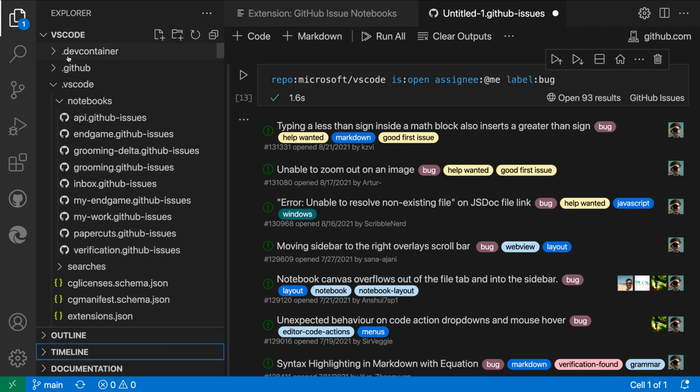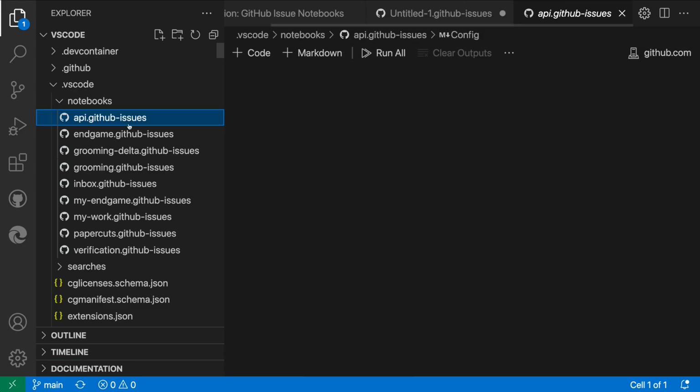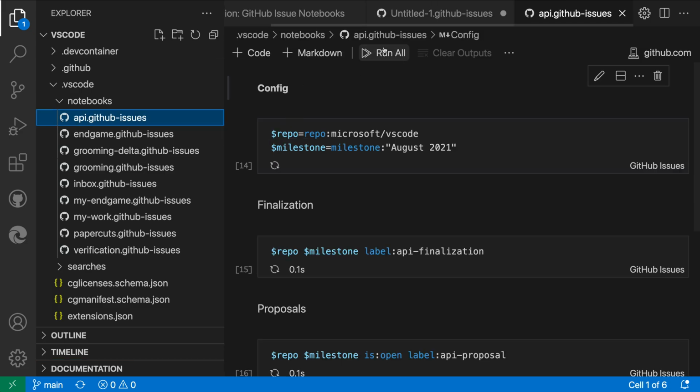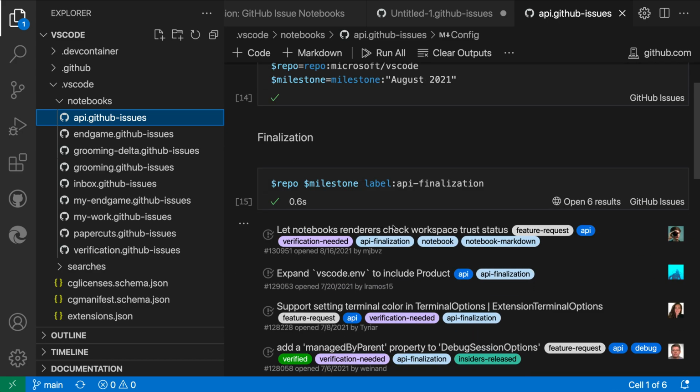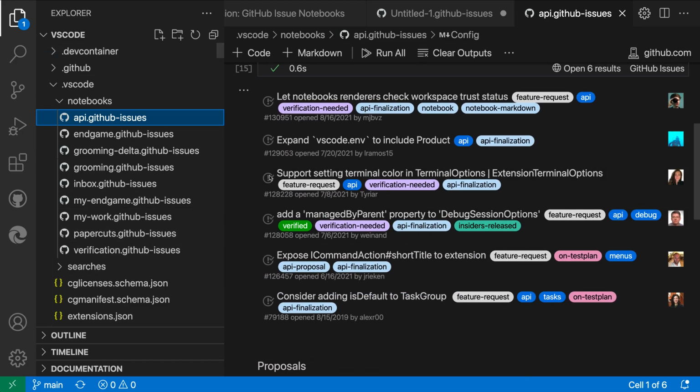And you can see that under here, in .vscode/notebooks, we have all of these GitHub issue notebooks that we created. So if I wanted to look at things related to API development, I can just go into this notebook and run it. And anybody here on the team can now go and view all of the issues that are related to API development. And we have all of these different notebooks for running different parts of managing VS Code.